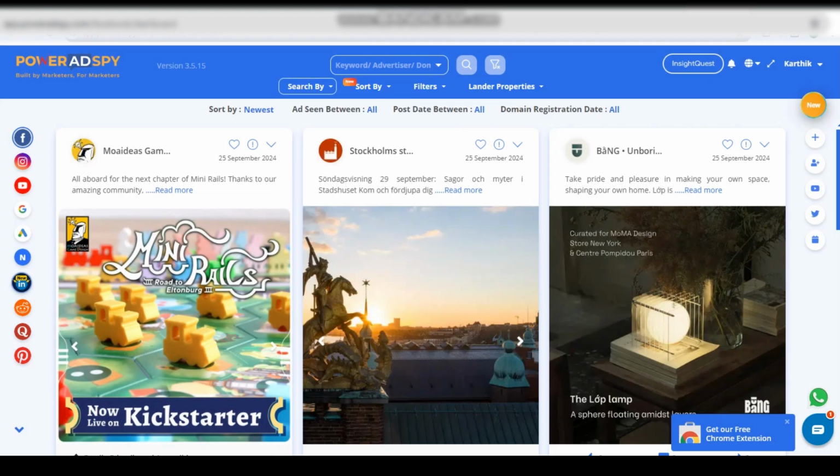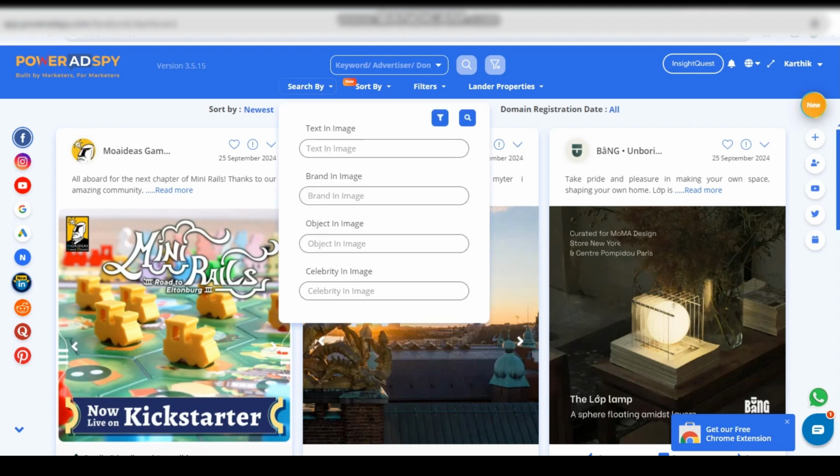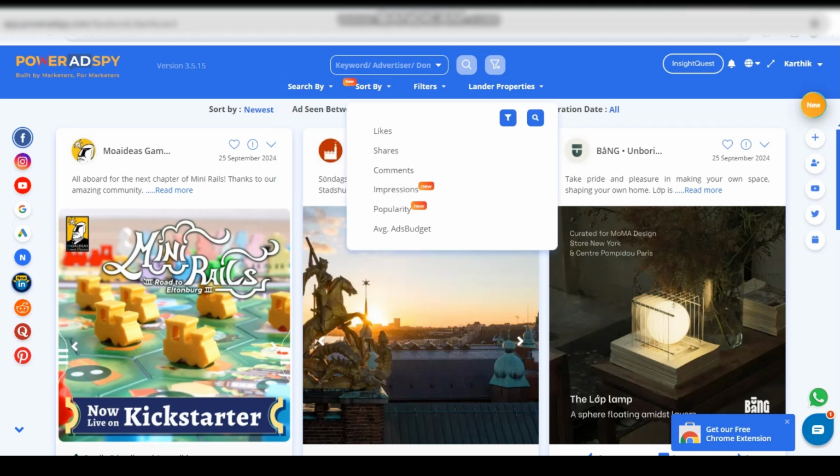Right below, you'll find the powerful search by options, where you can filter ads based on text and image, brand and image, object and image, or even celebrity and image. Next to that, you'll find the sort by option, where you can effortlessly filter ads by the number of likes, shares, comments, impressions, popularity, or even the average ad budget.